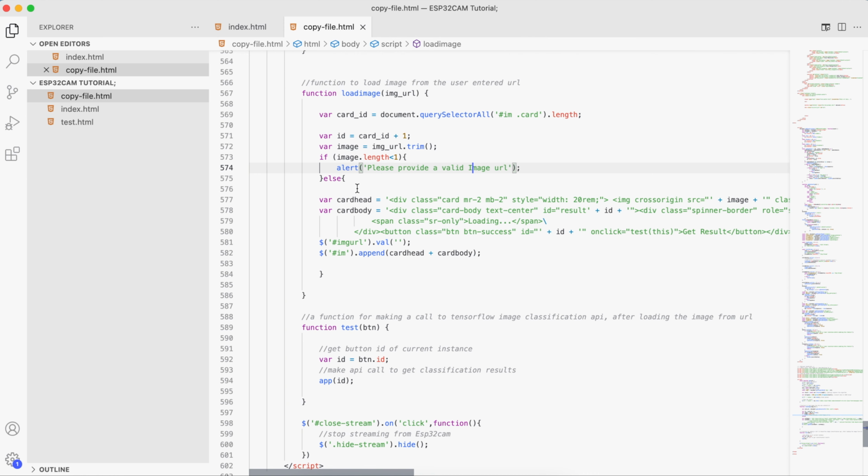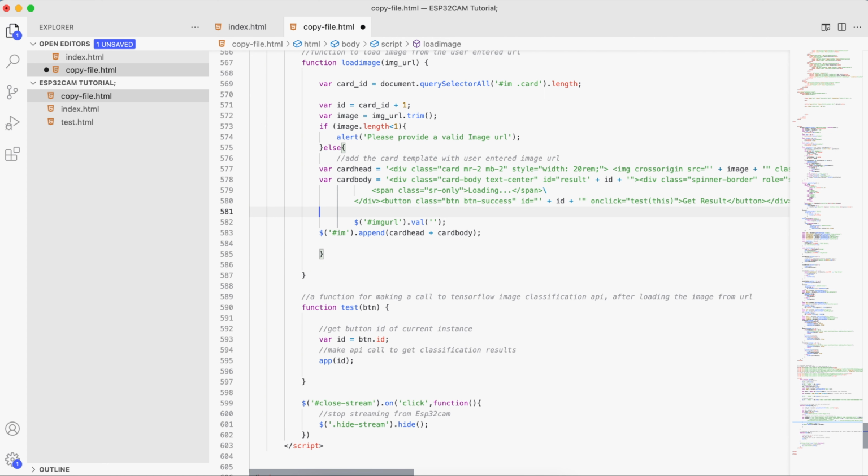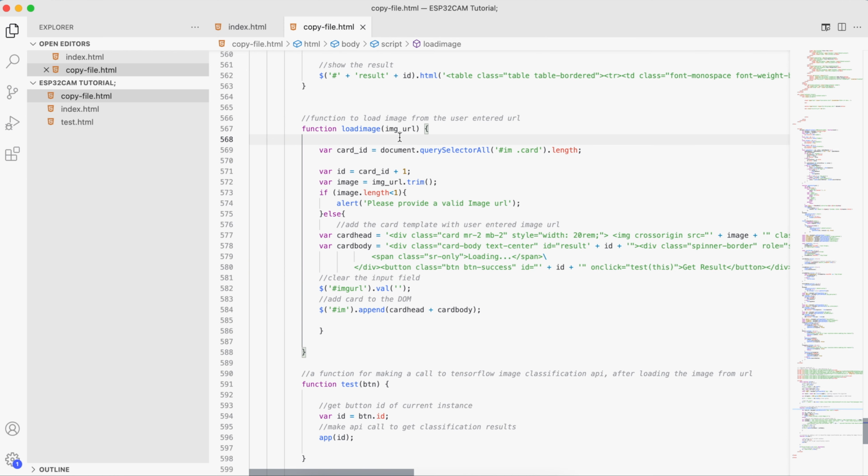So let's say they added all the details we need, and we just add the template. Okay, so once we've added the card, clear the input field. So we add the card to the DOM. So this function's part is done.